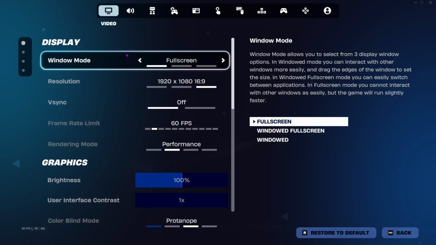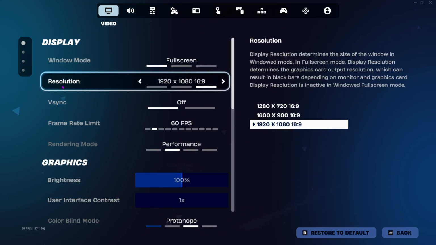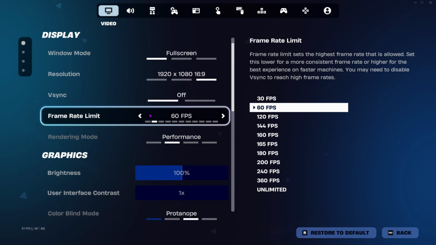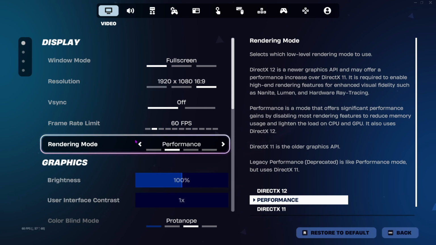So first, you want to go into video mode and set your Windows mode to full screen. Then copy this resolution and VSync. If you want, you can change your frame rate to anything that you want. Now for rendering mode, if you have a very low-end PC, I prefer to go on performance mode.